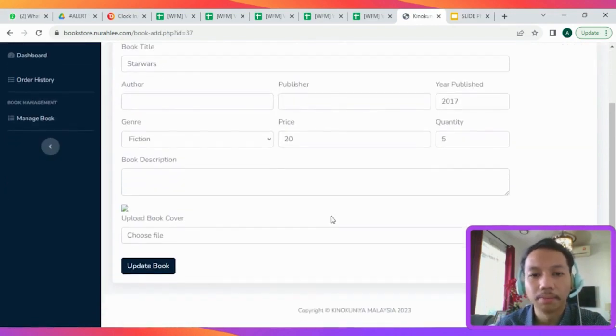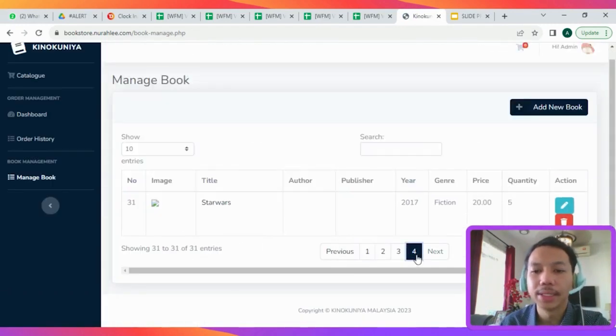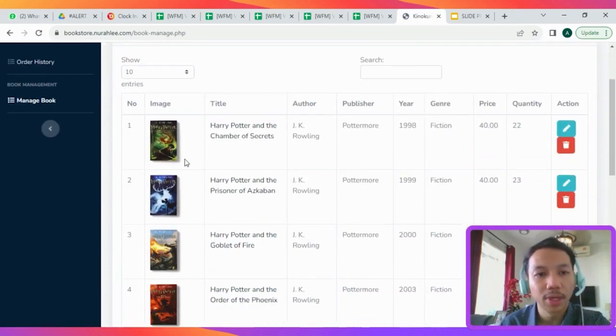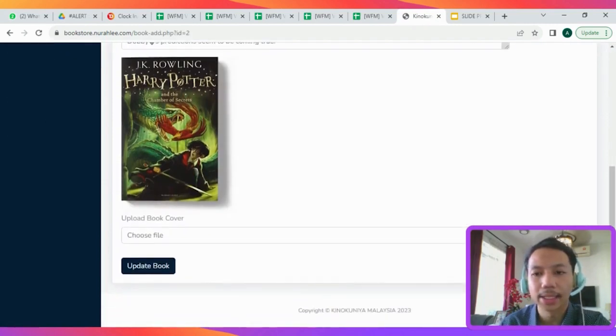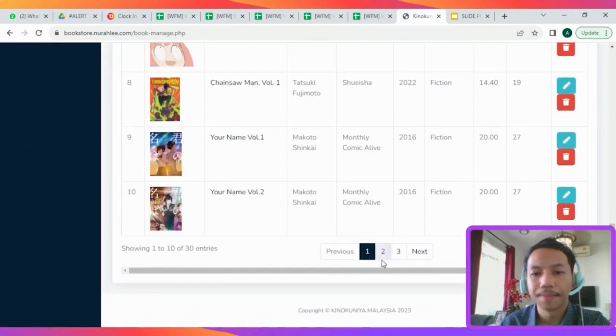All right. So let's say I want to upload the book cover. In case the author has provided the latest book cover, I can just click on browse and I can just update the new book cover. So in case this is no longer needed, I can just delete this. Same goes to other books, for example, Harry Potter. In case Harry Potter has a new book cover, I can just click on edit, click on browse and change the new book cover. Right. So that is it.